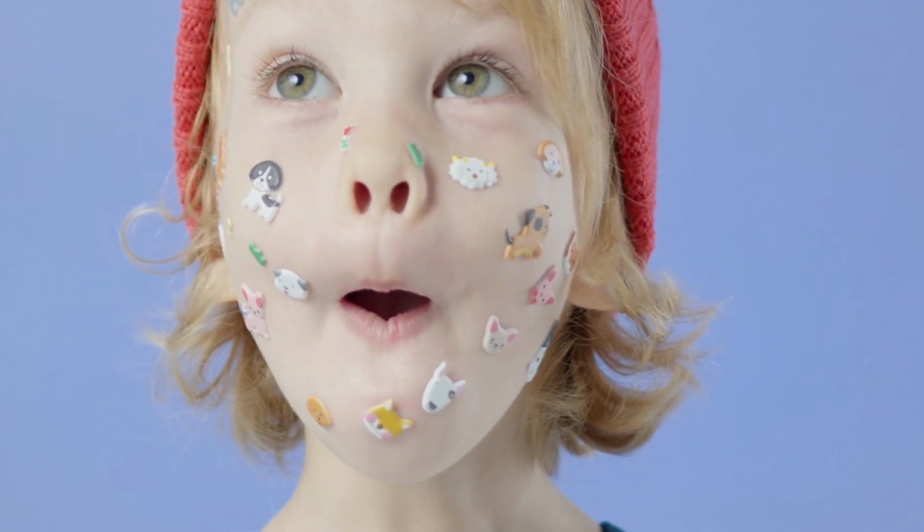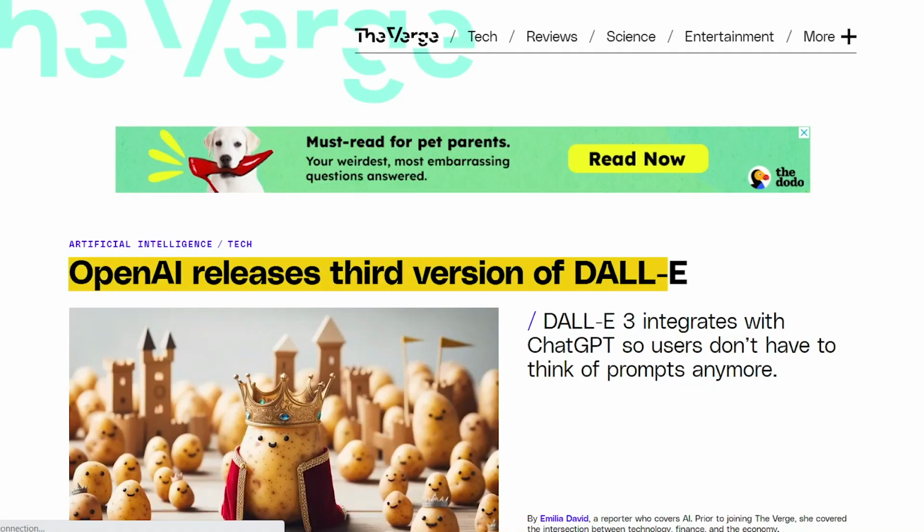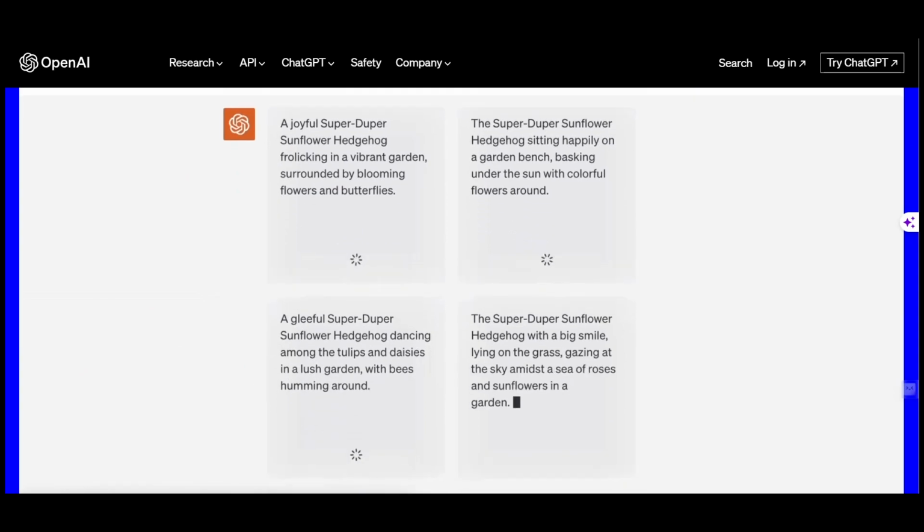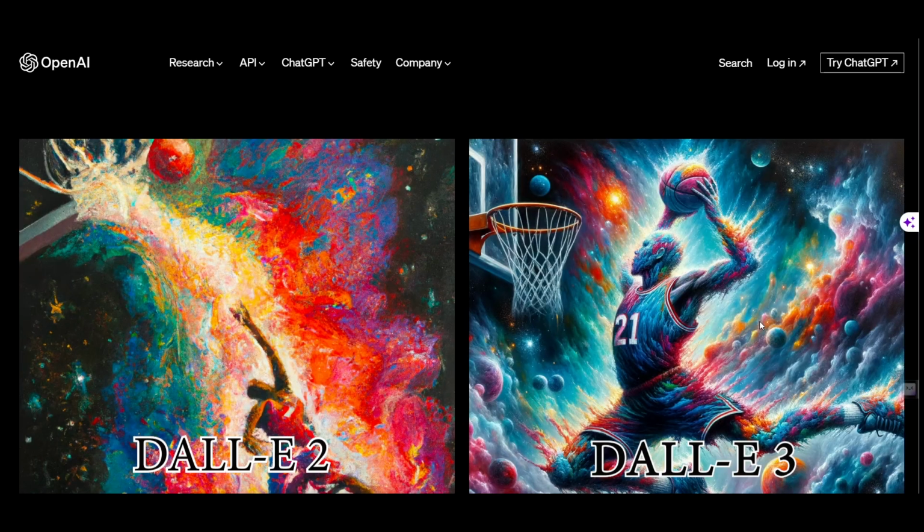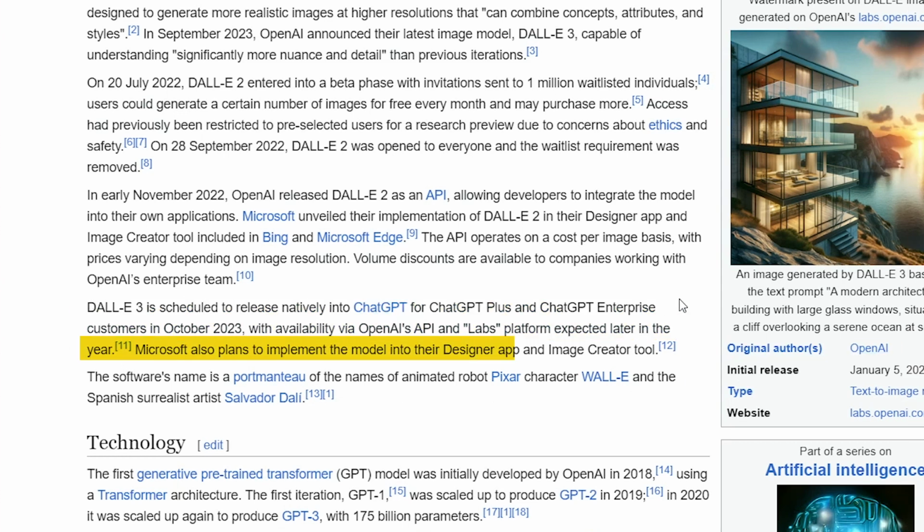Get ready for a jaw-dropping experience. OpenAI has recently introduced DALLE-3, a groundbreaking text-to-image generator that outshines its predecessor, DALLE-2. Exciting news, it's set to be available to paid ChatGPT members soon.